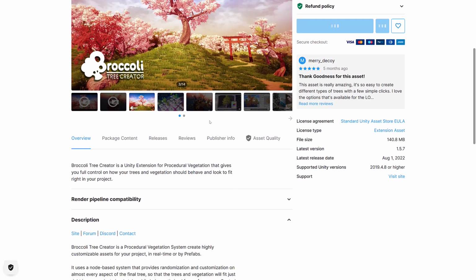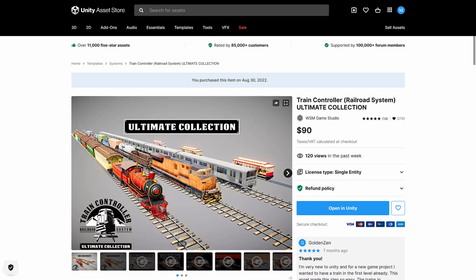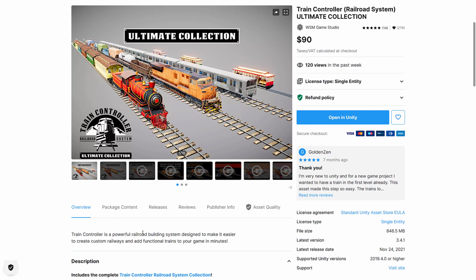This one is a Unity extension for procedural vegetation that gives you full control on how your trees and vegetation should behave and look to fit right in your project. Next up, we have the Train Controller Railroad System Ultimate Collection. So if you're all about the train games, it is a powerful railroad building system designed to make it easier to create custom railways and add functional trains to your games in just minutes.